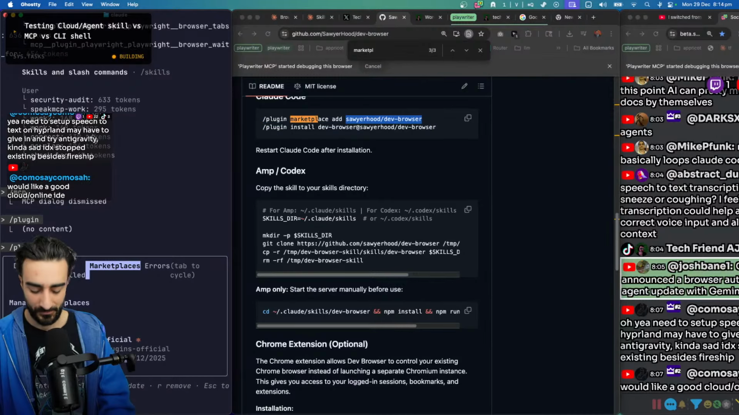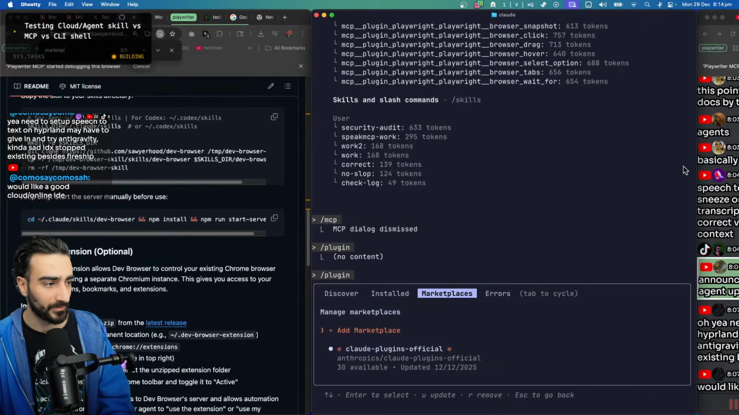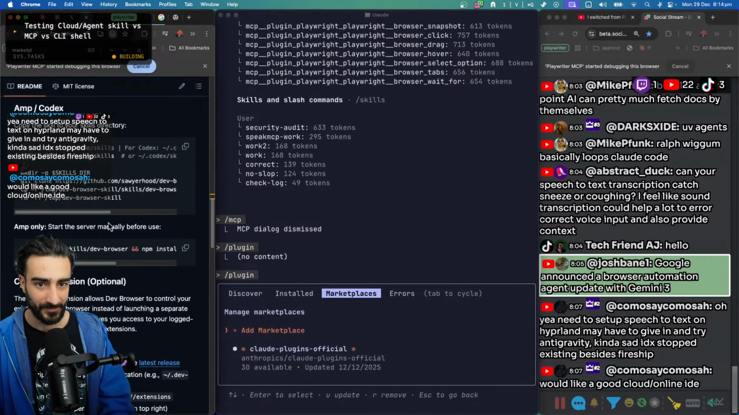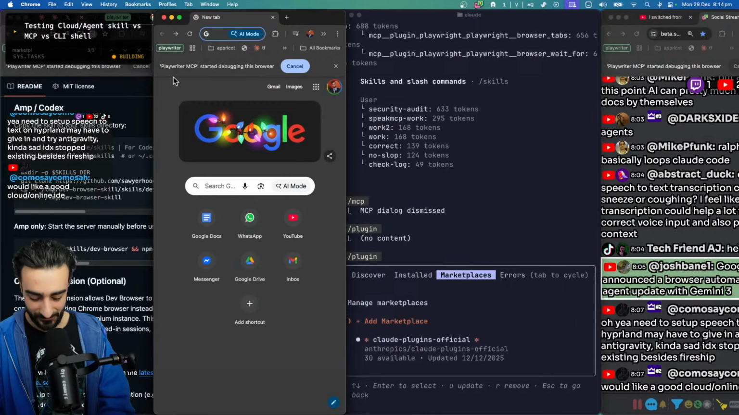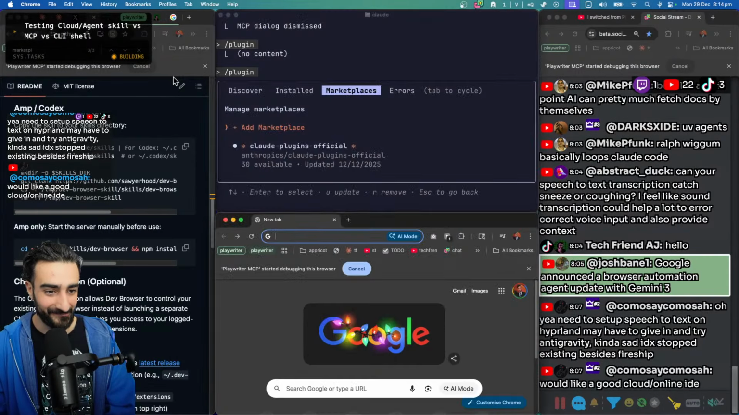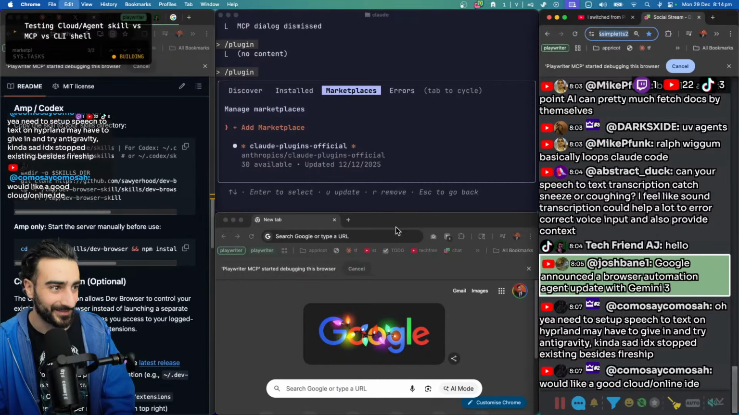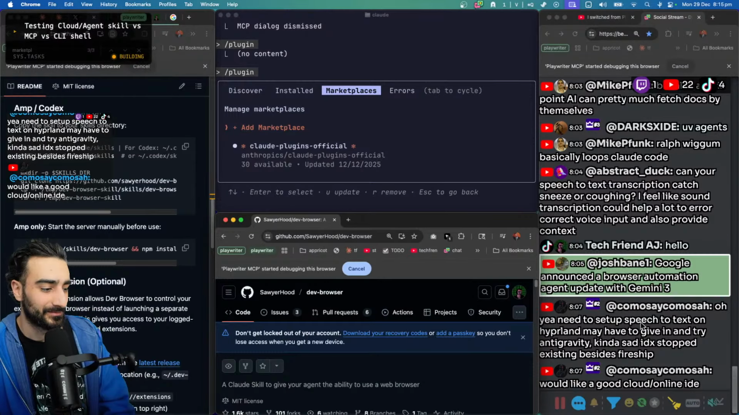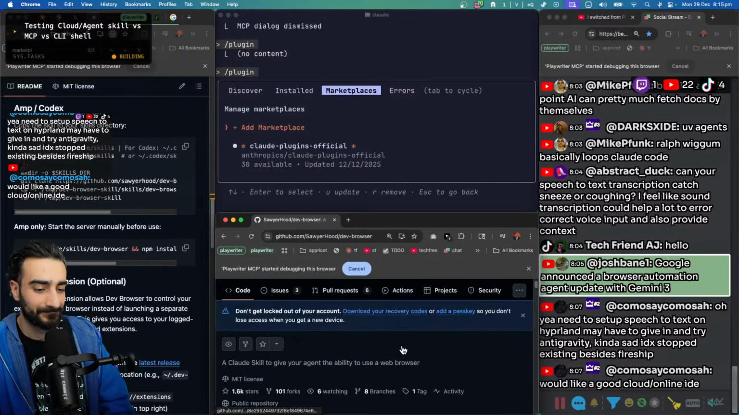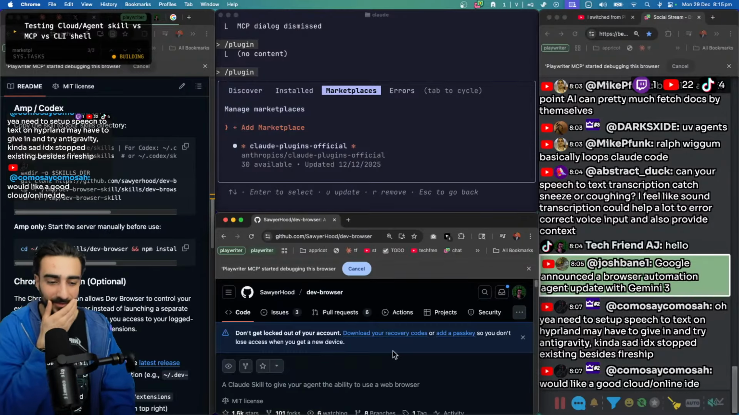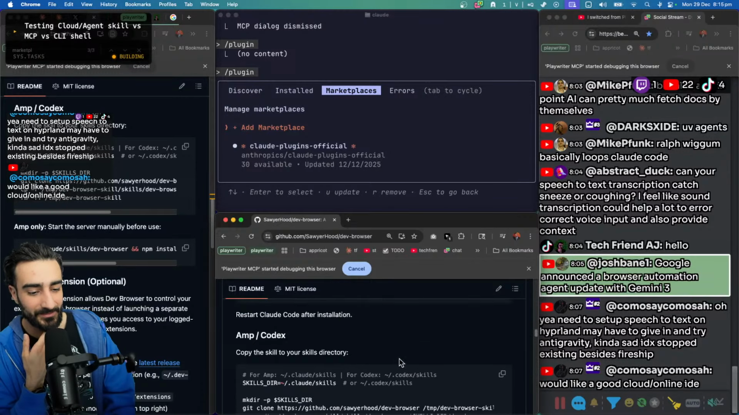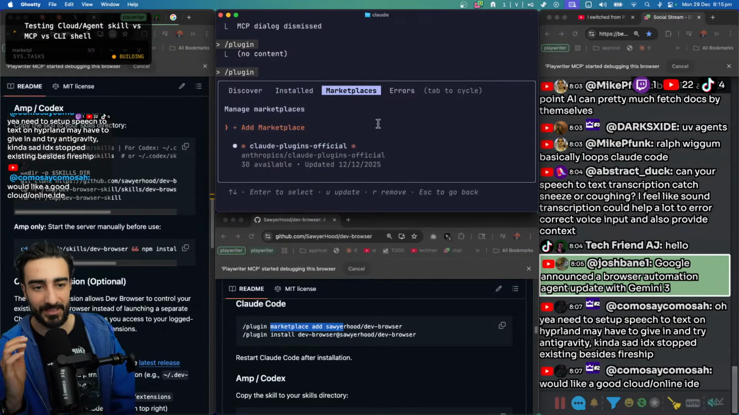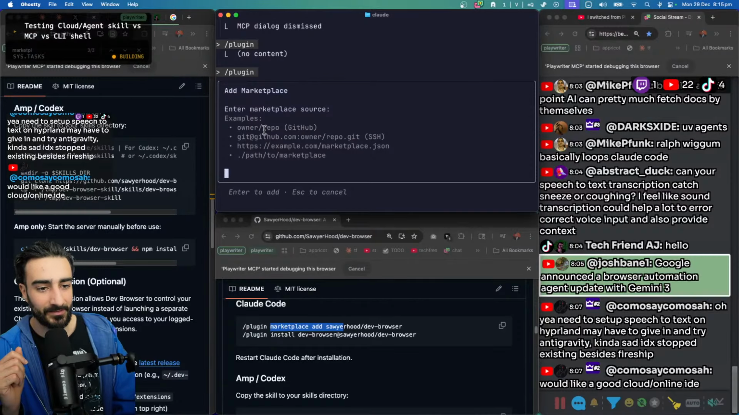Let's see. I'm on marketplaces. Let me try to do one thing. Okay. So I'm on Sawyer Hood's dev browser here, and I'm like, how do I install it? You can run these two commands on Claude, plugin marketplace add and plugin install. But I'm also seeing I'm in the /plugin menu. If I go add marketplace, yeah, it's just owner repo.